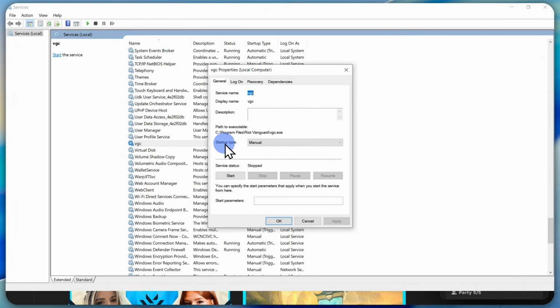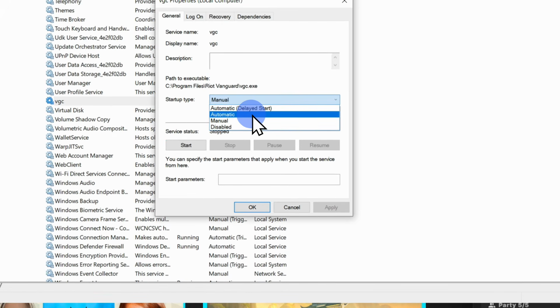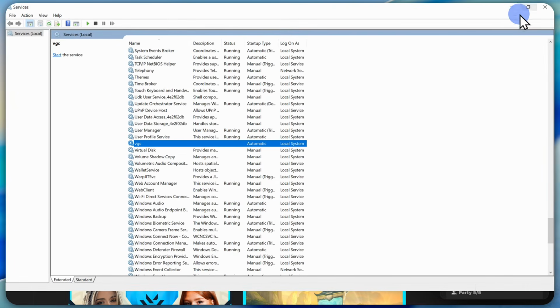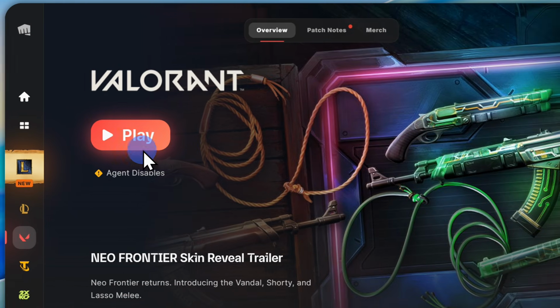Go to the startup type, click on the drop down, and make sure to make this automatic. Once you make this automatic, click on apply and then OK. Once done, go ahead and relaunch your game and see if the problem still persists.